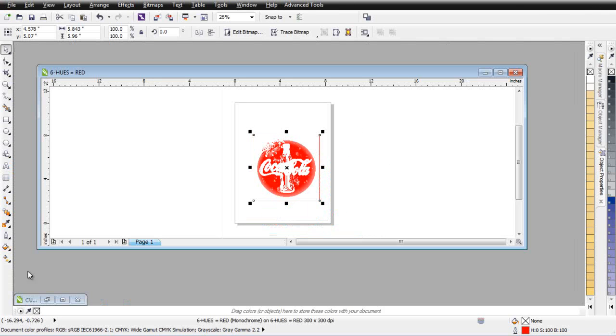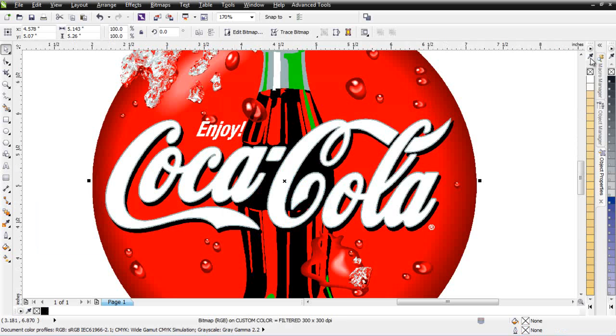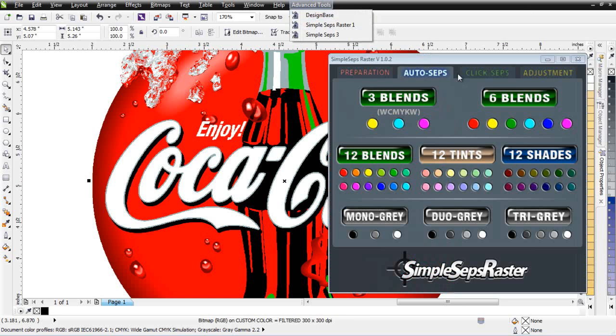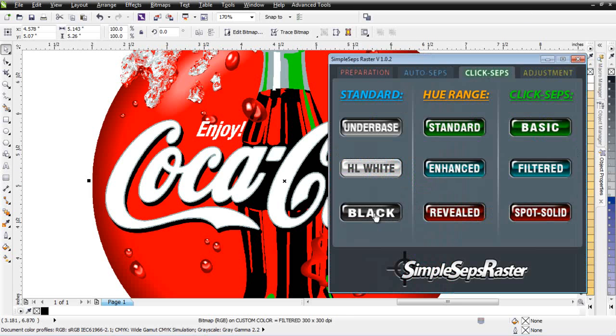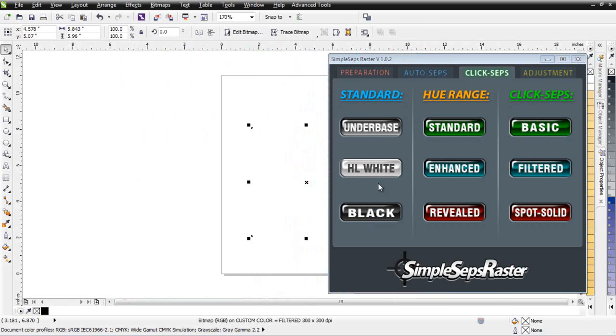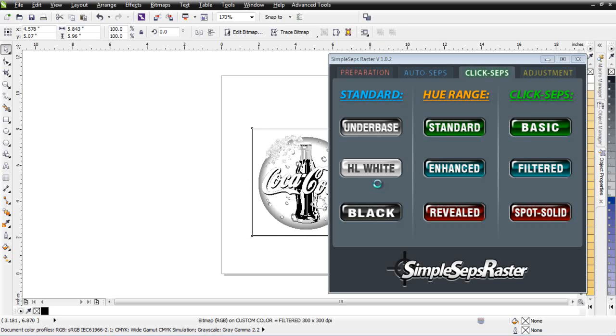Now let's say I want to pull my black. I could go back to my SimpleSeps Raster. I'll come over here to Click Steps, come down and click on black, and that would pull my black. My black would also be pulled in the auto step tabs if we ran the entire process, but we really wanted to give you full control over what you're doing with your color separations relating to raster, working with SimpleSeps Raster, and make it very easy to use.